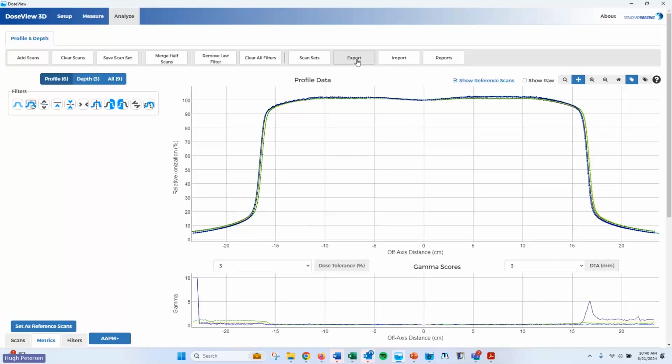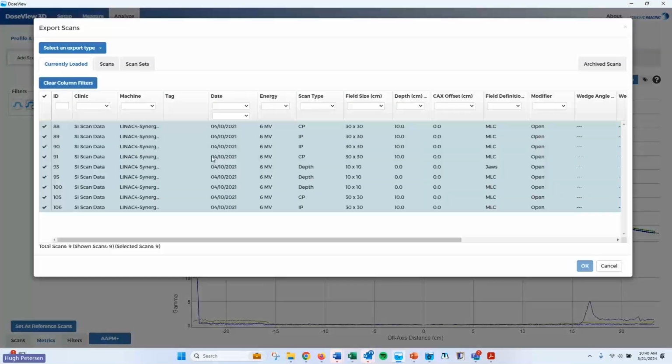Your export functionality gives you a number of different areas to export to. Obviously, the different treatment planning systems: Eclipse, Monaco, Pinnacle, RayPlan. We can also export to the CyberKnife Precision. We also export to Elekta's Aqua, which is their QA management package.